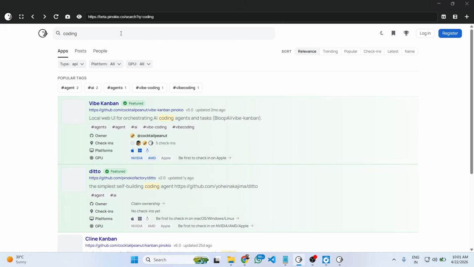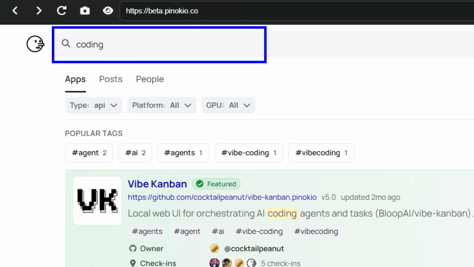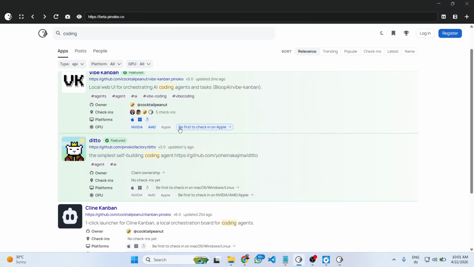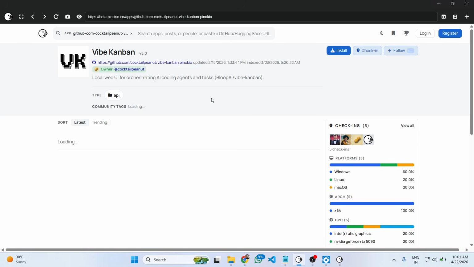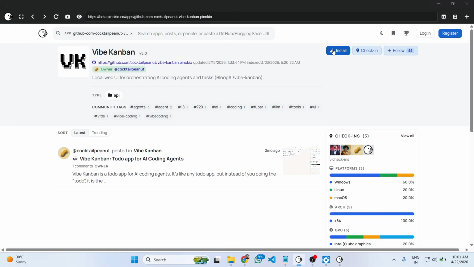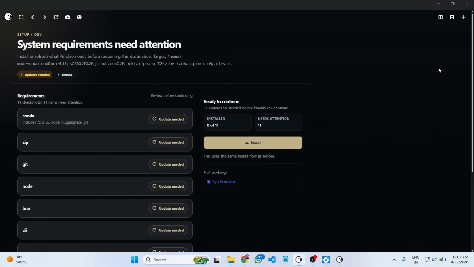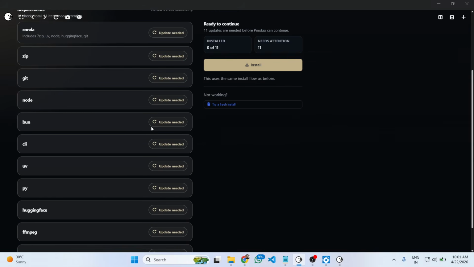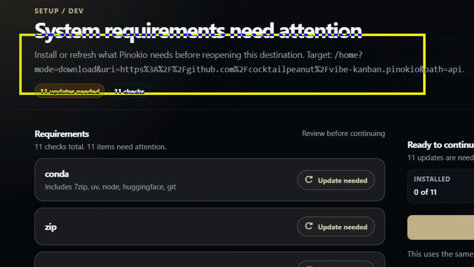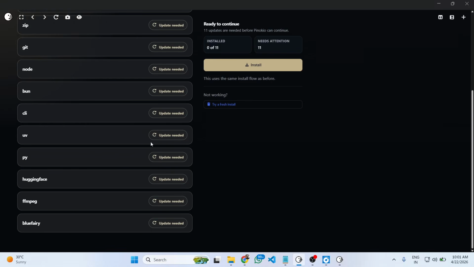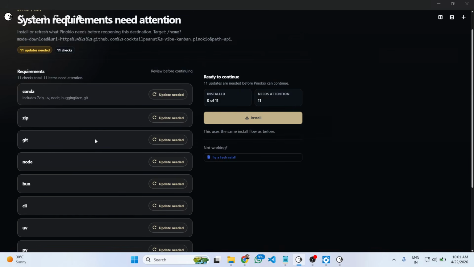Let's suppose I want to search for coding related tools. Right here I will simply type this, and it will show me all the coding related tools. Let's suppose you want to install this one. You click the install button and it will show you the size right here. It will list all the system requirements needed for this application, and if you are happy with that, you can click the install button.